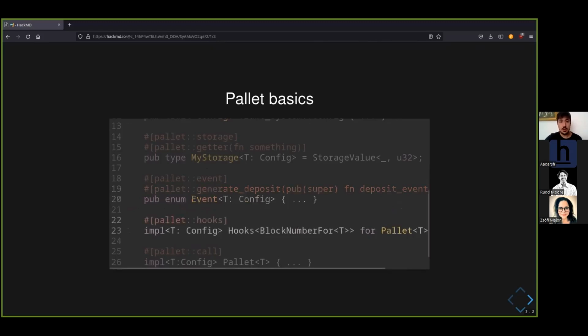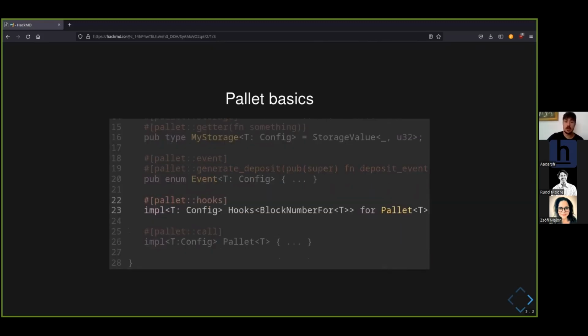We can also have hooks. Hooks, as the name very clearly shows, are actions that need to be taken when an event happens on chain. For example, a runtime upgrade happens, so we trigger this set of logic, or a block is being initialized. So at the beginning of every block we want to run this piece of logic, or at the finalization of a block, things like that.